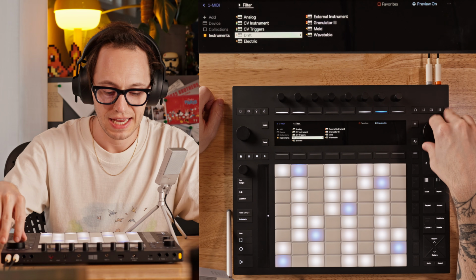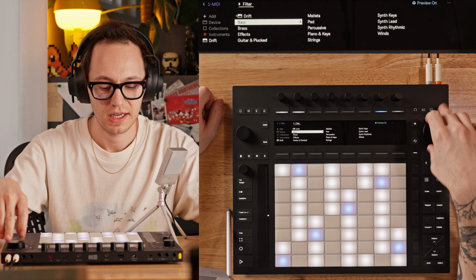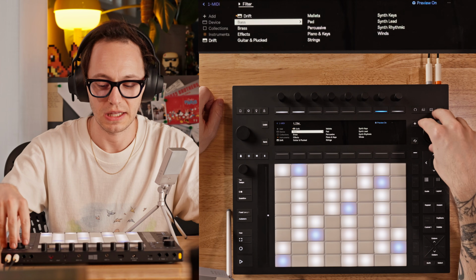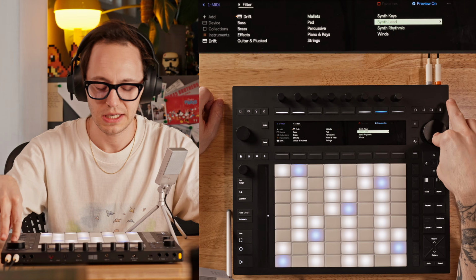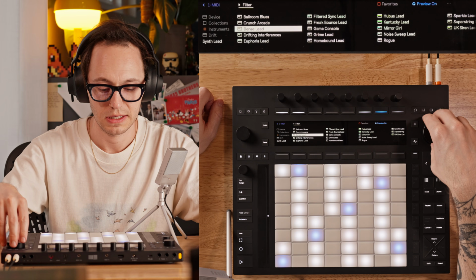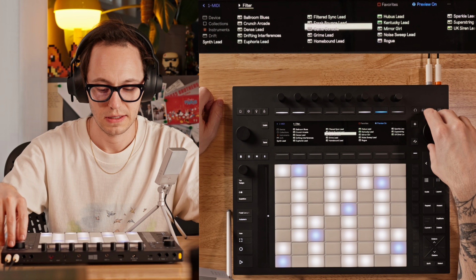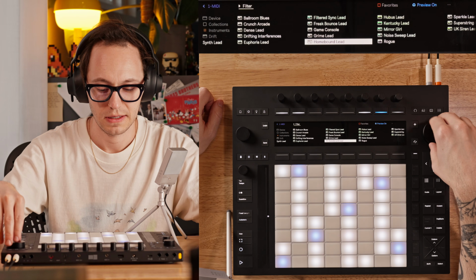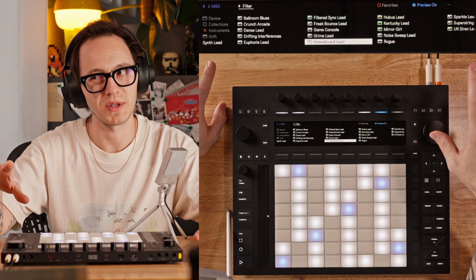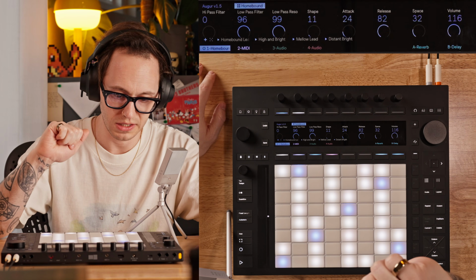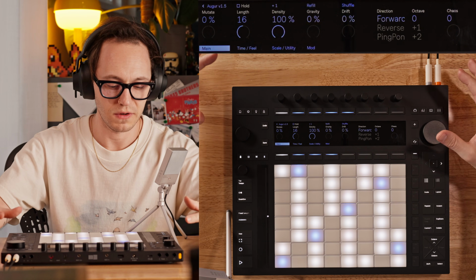Let's add a Drift. And since we already did a regular thing, let's do something more synthy here. Let's go like a synth lead. This one could be fun. That's kind of actually similar to what we already did, but let's run with this. Let's go back to Augur. This is all set to default.